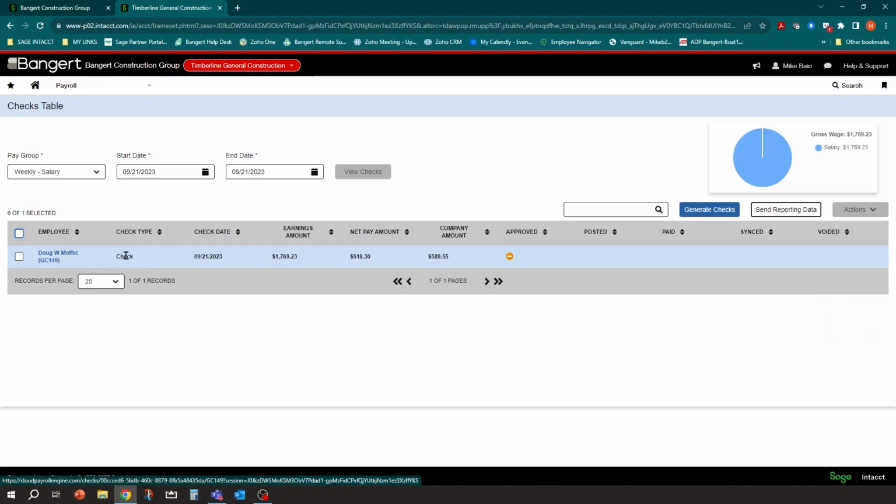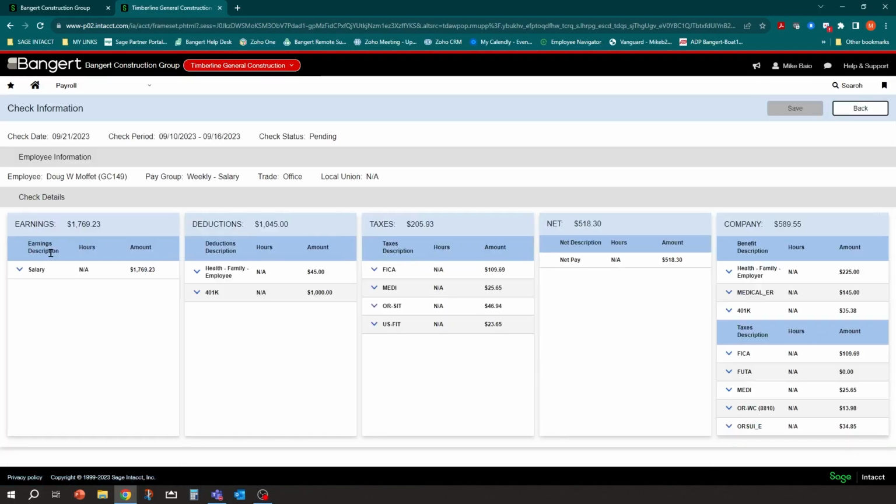So let's take a look at the check. You can always go into the details by clicking on the name. And you'll notice here you have all the information for that check. You'll have the salary or hourly pay, employee deductions, the employee taxes, and then you'll have the employer paid benefits and the employer taxes as well. So you have some different options here as far as what you can edit.